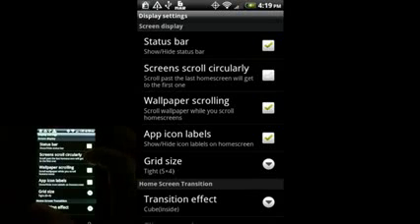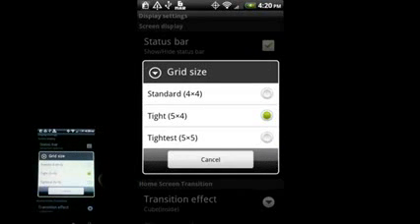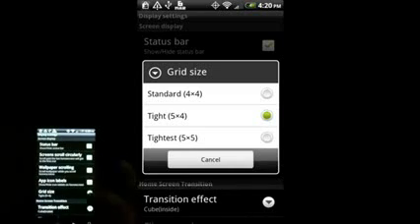You can see you could change or hide your status bar. You can have your screen scroll circularly, which means when you get to your last screen, it'll just flip back around to the first one. You can have it hide or show your icon labels, so like when I drag the clock onto my home screen, it wouldn't display the name clock. You could set how many rows and columns you have. On this one, you can set the grid size, what they call it. Right now I have 5 rows by 4 columns. The standard is 4 rows by 4 columns, and you can go up to 5 rows by 5 columns. So that's how you can set that.